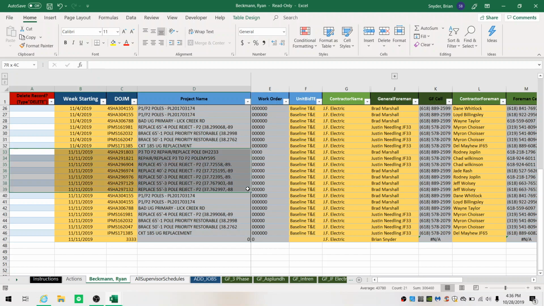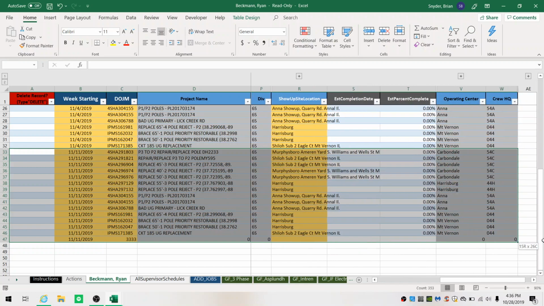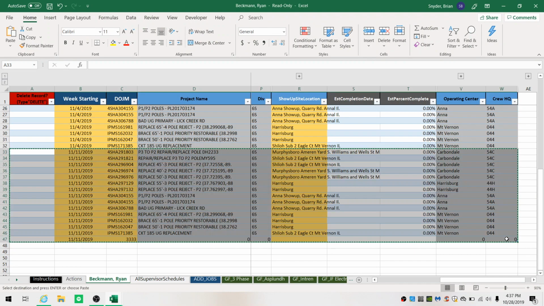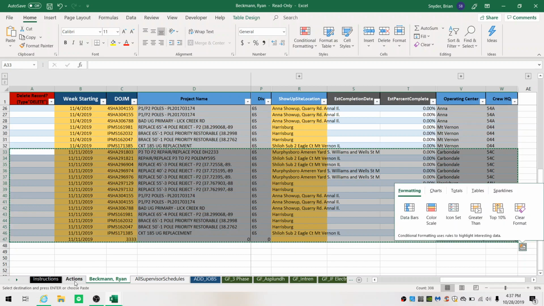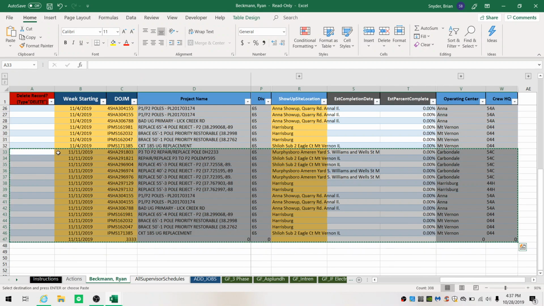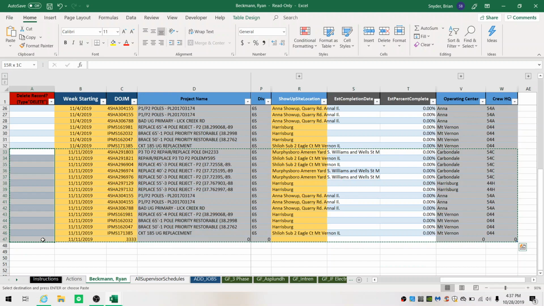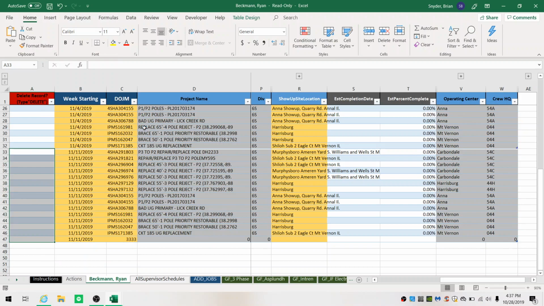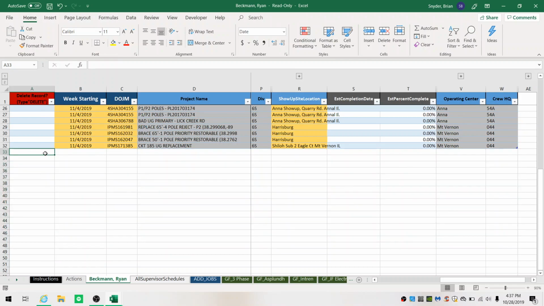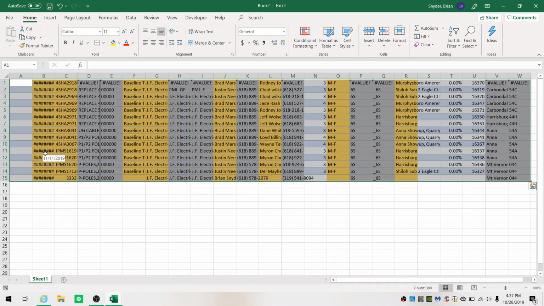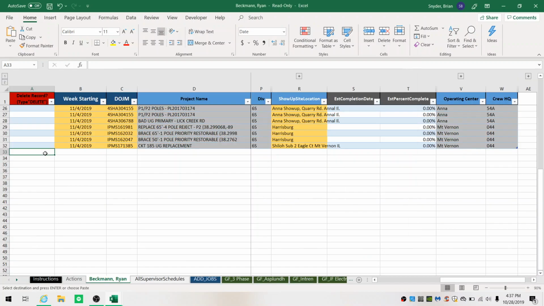So I'll show you how to do that. You would just copy this, open up a new spreadsheet, a blank one, paste it, go back here, refresh, and then this 11 data would disappear. So I'm just going to delete it just to mimic what would happen. And then you'd want to take the data that we copied over there and paste it.